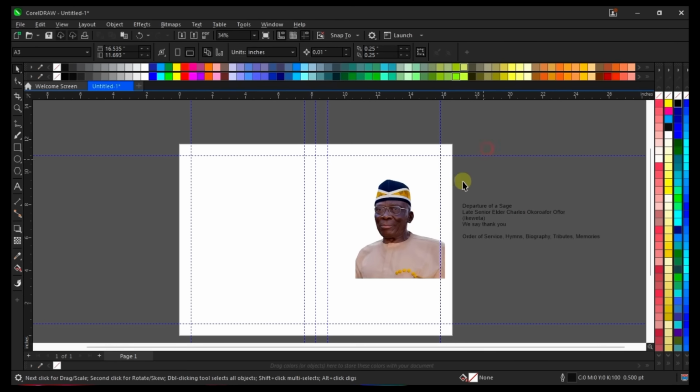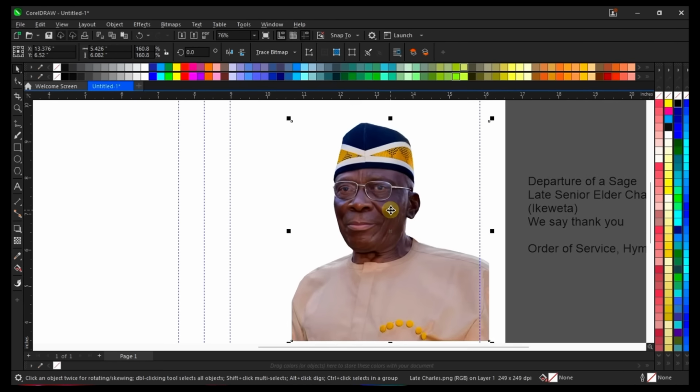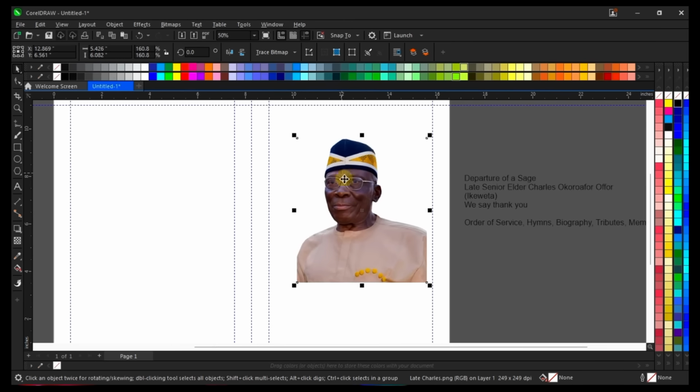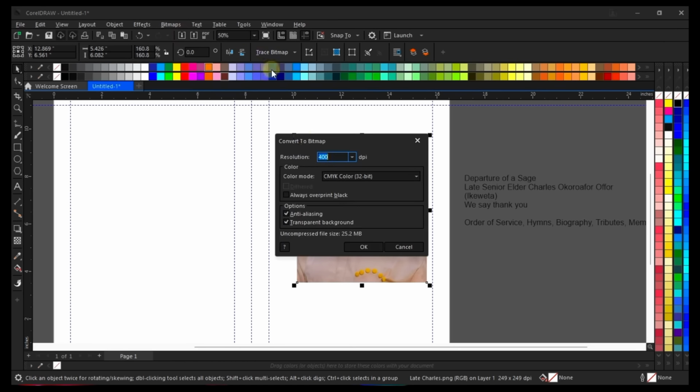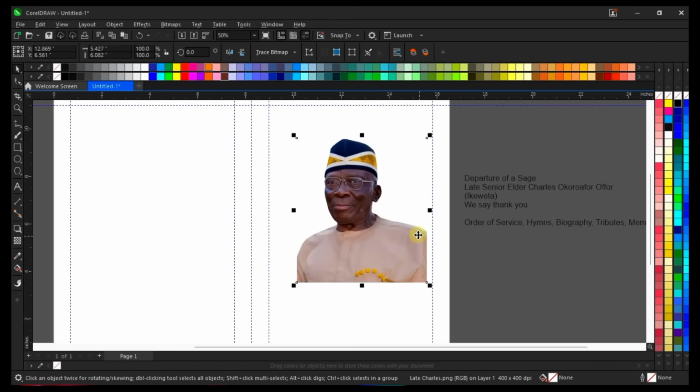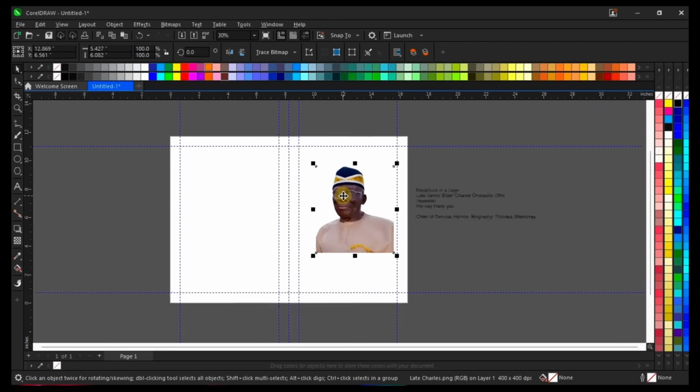Good. Now bitmap this image. I keep telling you, whenever you import any background or image, always bitmap. Why are you bitmapping? So that it will reduce the heaviness of that file. So I'll go to my bitmaps menu, click on convert to bitmap, resolution, leave it at least 300 dpi, that is dots per inch. Where you have your color mode, select RGB color 24 bits. Have you seen? Now click on OK. You have bitmapped this image.